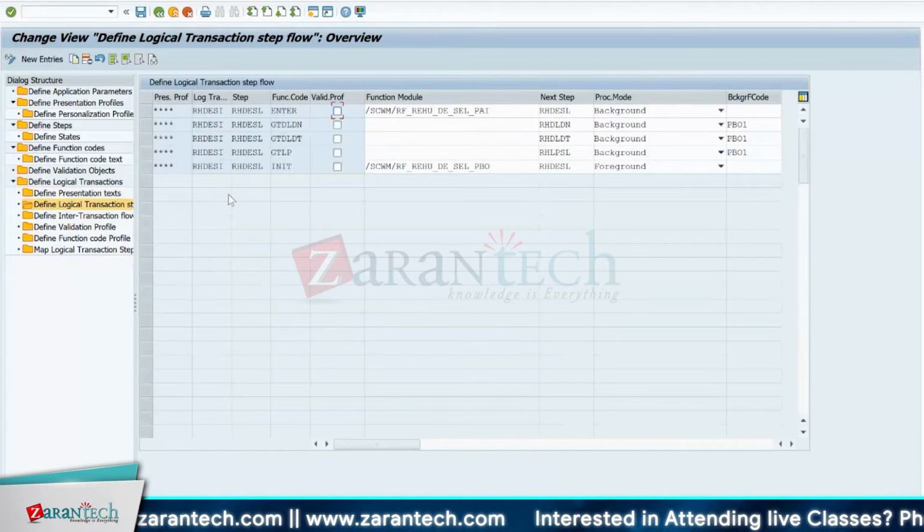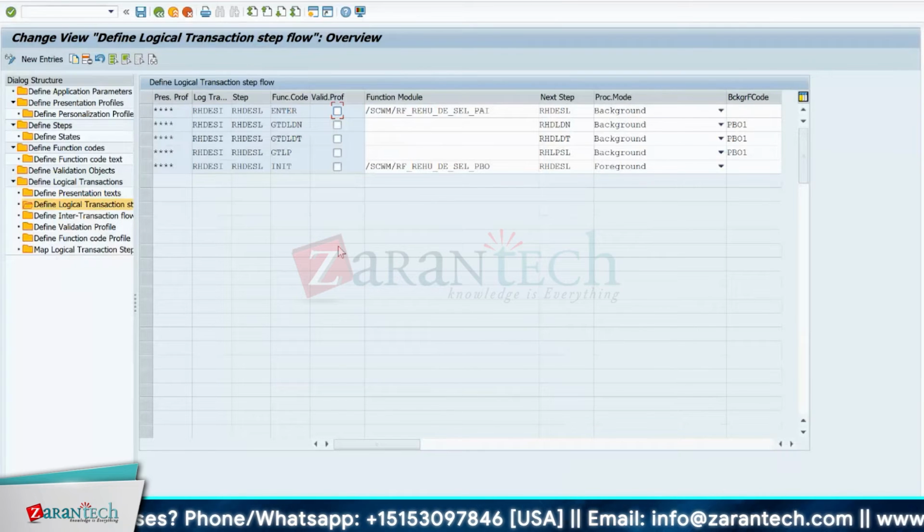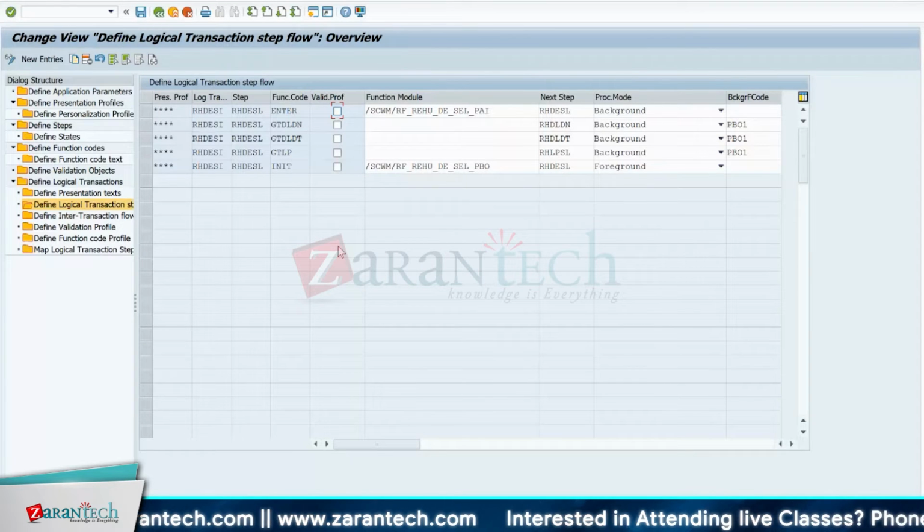Apart from that, for this particular logical transaction, this is the logical transaction step flow. Over here, the function codes are mentioned, and against the function codes, you can see function modules are also assigned. Basically, once you press enter, what happens next? The next step is also maintained, and the processing mode, whether it is going to happen in the foreground or in the background, is also maintained over here.